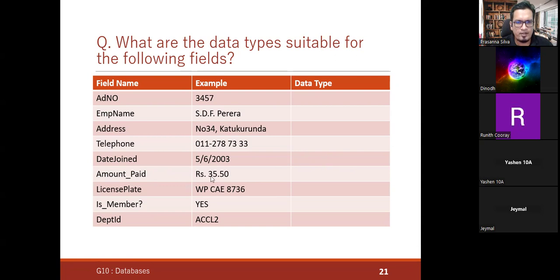Amount paid, you can see it's a financial value, a monetary value, so you have to go with currency. In currency, you can actually specify according to regional settings. By default, no. If not, you have to specify it, and here it's rupees කියලා දාලා තියෙනවා. License plate, like a license plate number or a vehicle number. You have spaces in between, numbers and letters both, so it's a text.